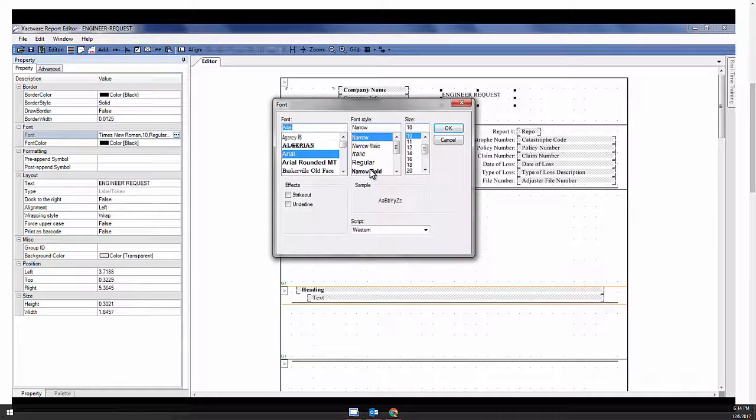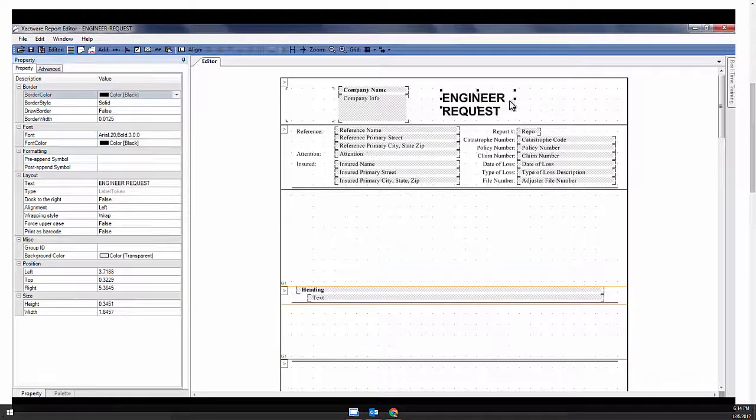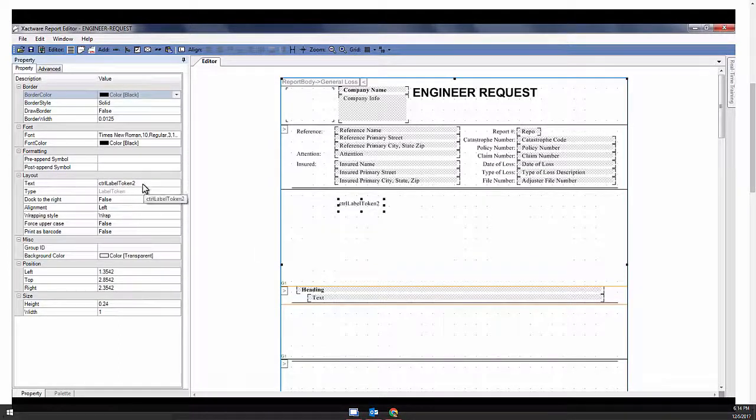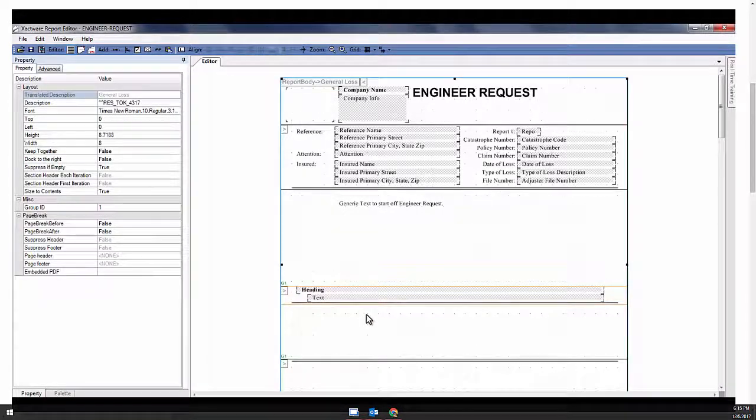You can change the font style, the size, you can make it bold, you can align to the left or the right, snap to a grid. You have a lot of options. It's kind of like Microsoft Word, Excel, and Paint all mixed into one program. So we'll go ahead and add another label for some static text. Now this text would appear on every engineer request in this particular example, and that may be information on how the engineer would get the report back to the adjusting firm.